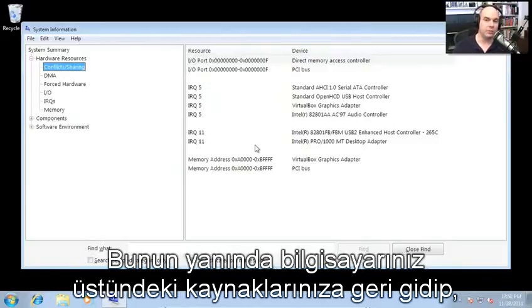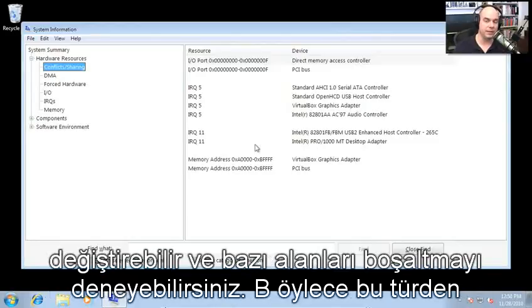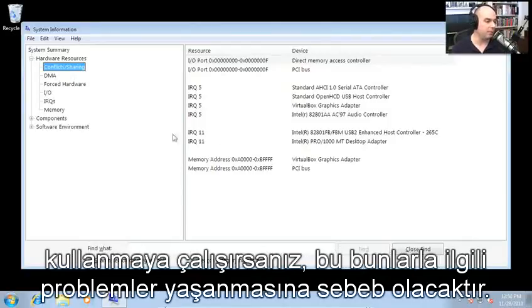You can also go back to your resources on your computer, and if this is a non-plug and play piece of hardware, you can modify these IRQs and change the memory addresses, try to free up some of the spaces so that you don't have this kind of overlap, because if you try to use those two pieces of hardware at the same time, you're going to have a problem with that.